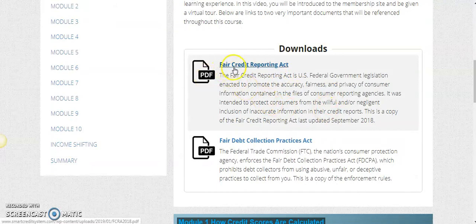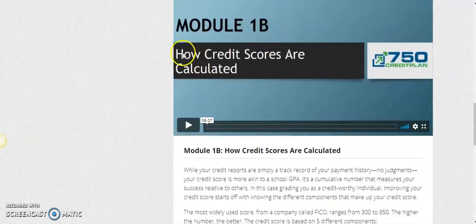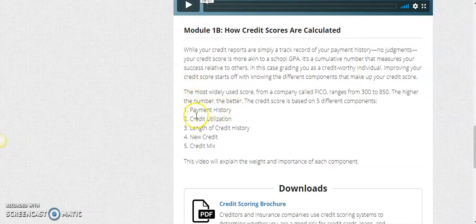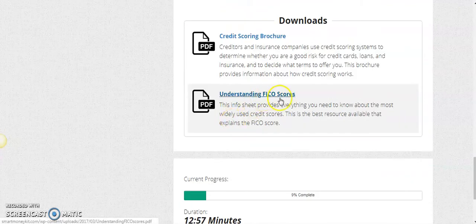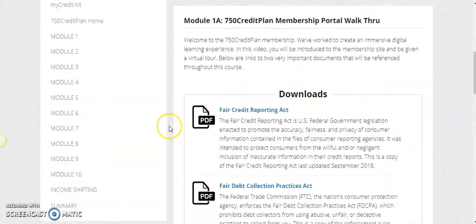So this is a PDF on the Fair Credit Reporting Act and what it is, and the Fair Debt Collection Practices Act, how credit scores are calculated. So it's going to go through and talk about your payment history, credit utilization, length of credit history, new credit, credit mix, and then the video is going to explain the weight and importance of each component. How to understand your FICO score. So this is going to walk you through everything.